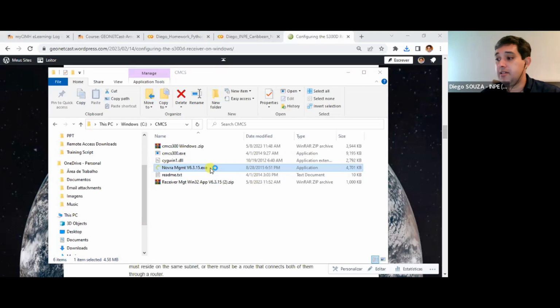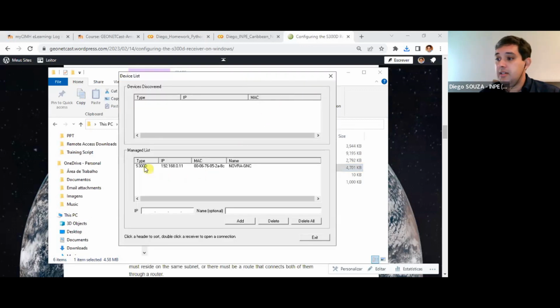It is being executed. It is starting. After a while, you see another window asking for the password, right? Or with a list of receivers, as you see here. Here, the software has automatically detected my receiver, right? 192.168.0.11.